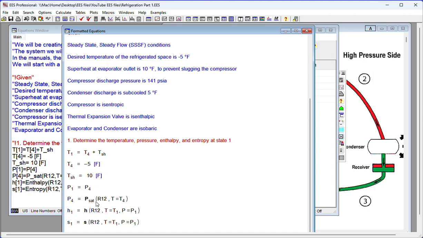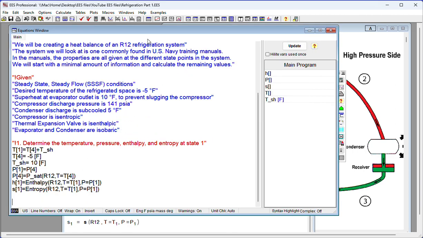Now we've got 2 independent properties, temperature and pressure, that we can use to develop the other properties, because we're no longer in a saturated condition at point 1. We couldn't do this at point 4 because at point 4, temperature and pressure are not independent.